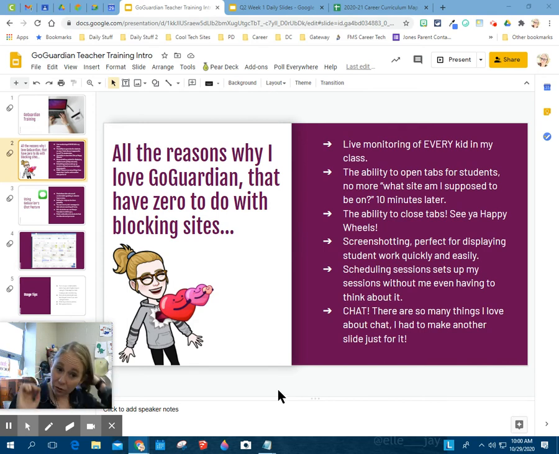Screenshotting. I did a screenshot of a student's screen the other day and was able to ask her, hey, do you mind if I share what you're working on? It looks great. I screenshotted it and then I was able to project her screen to show the other kids what she's doing. Again, scheduling sessions is really helpful because I don't have to think about it.